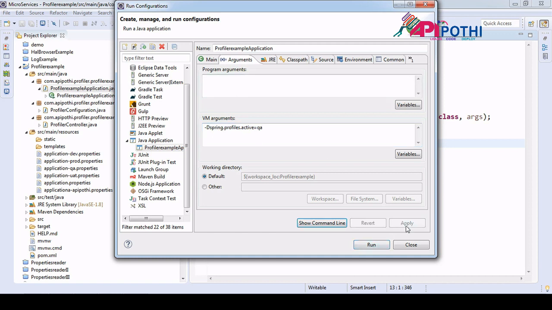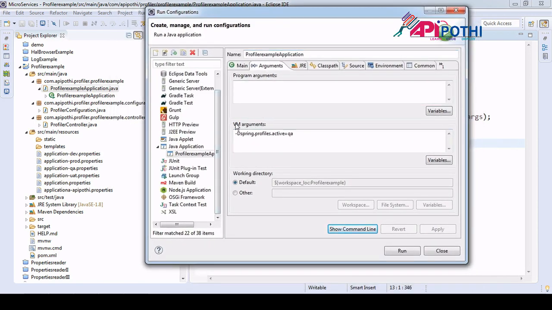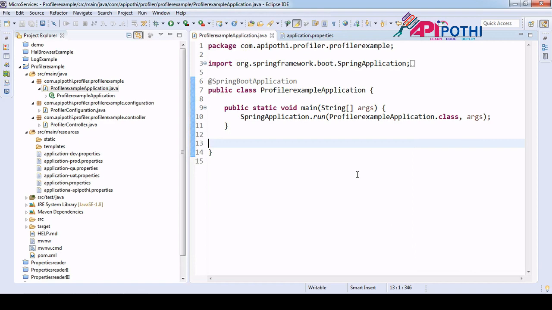Let me see if it is running or not. So basically whatever I was doing through the application.properties file, the same thing I am doing through the VM argument. So here I am just activating my profile to QA. So let us see.